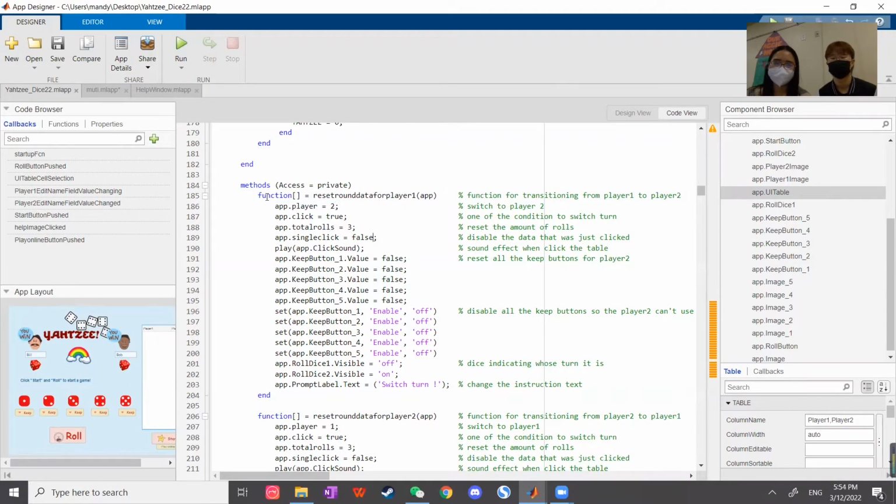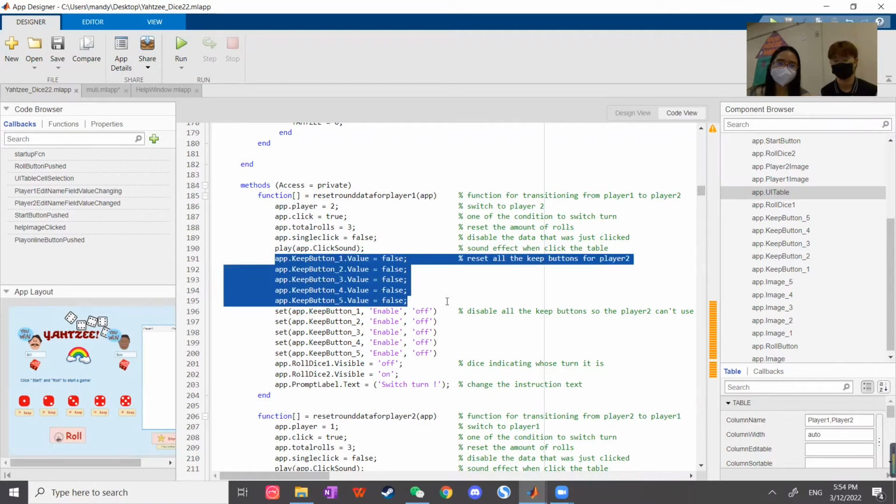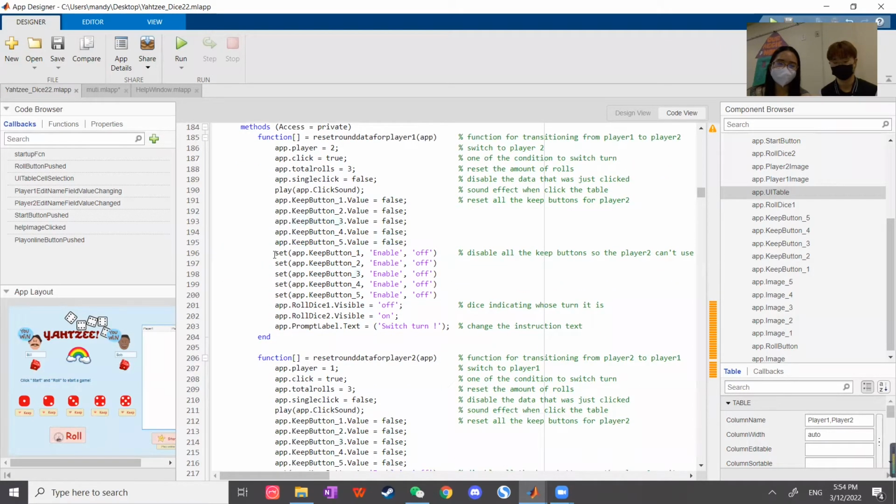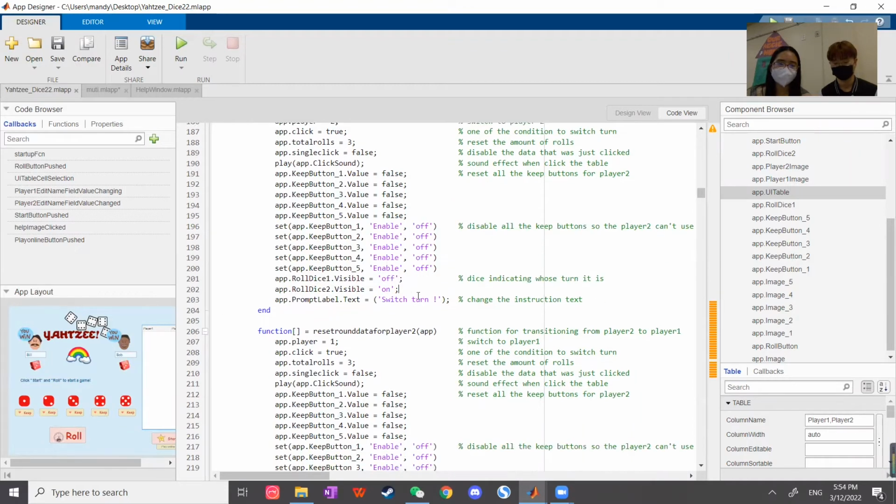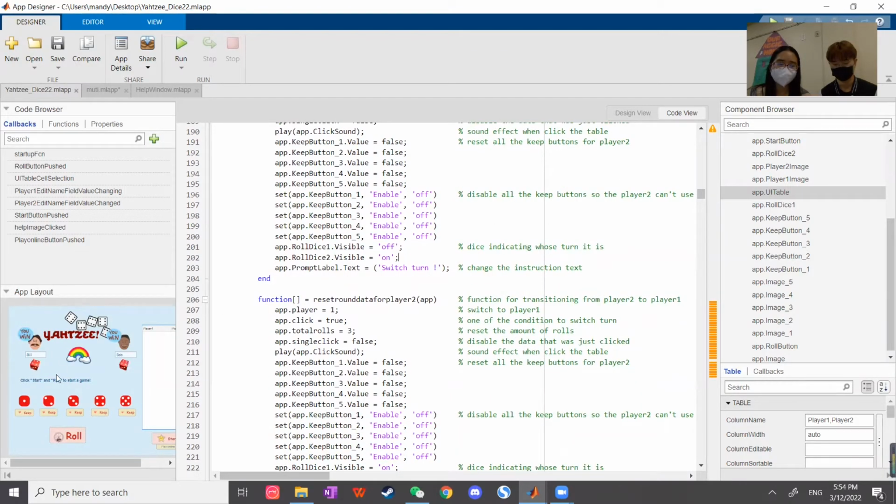Then we set all the information for player 1. App click is set to true because you cannot click anything unless app click is true. It resets the total roll, this is 3. And app single click becomes default because it resets the click so the player can't click if the dice just clicked. It will play the click sound, keep all the buttons false, and set all the key buttons to unable. And it will make the dice showing here, one of them invisible to indicate which player is playing right now. And it will change the text to switch turn.